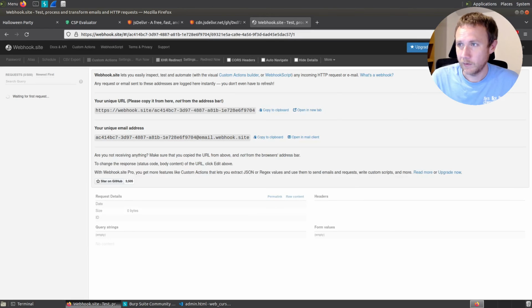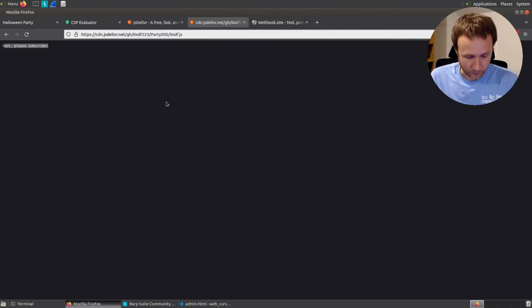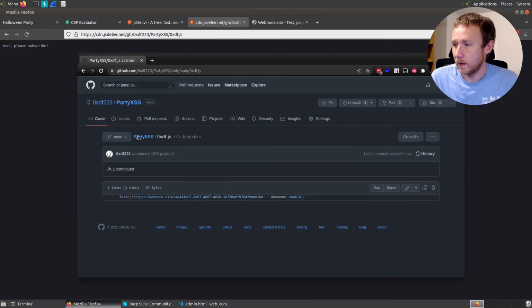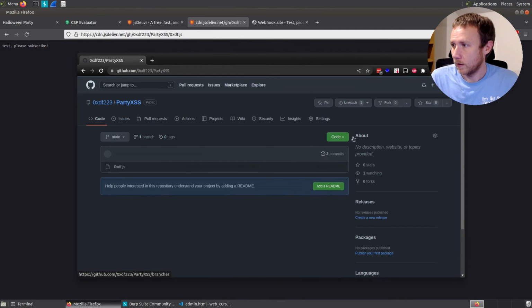And so now that's what this is. Move this window back out. We can come here and check this and make sure it refreshed. It did not. So this is a content delivery network. It's not expecting things to update that frequently. So it probably is caching for some period of time. So what we might want to do here is come back here to party XSS, click add file, create new file.